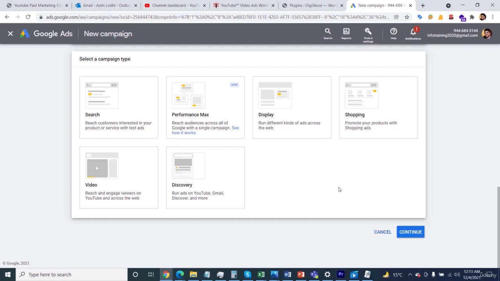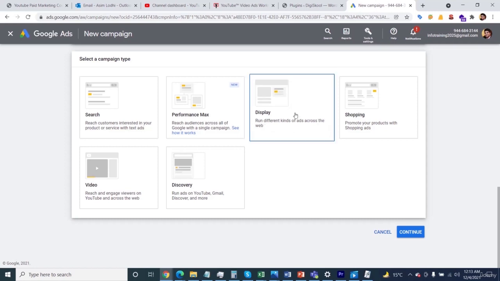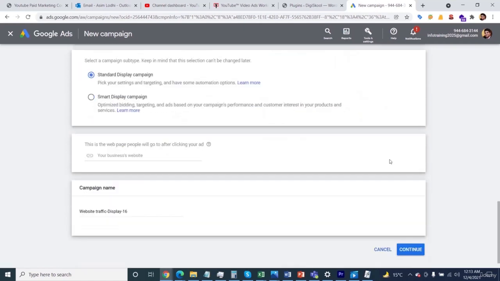So you just need to navigate towards the display campaign objective type, and this will run the different kinds of ads across the web. So just click here and after that click on the continue button. Once you click on the continue button, this will further explain the rest of the options.